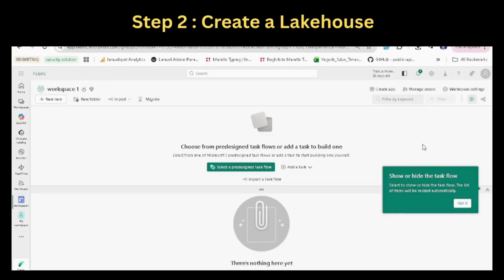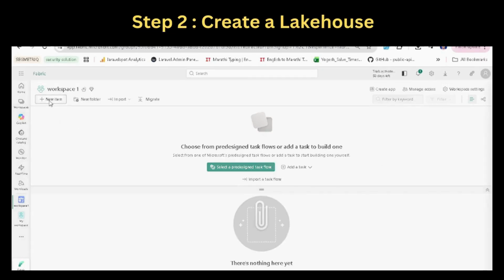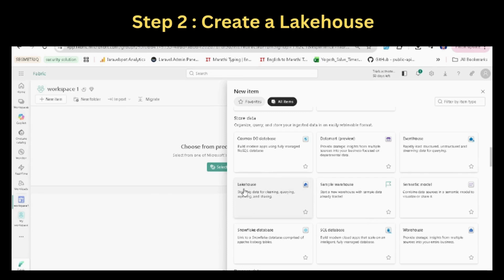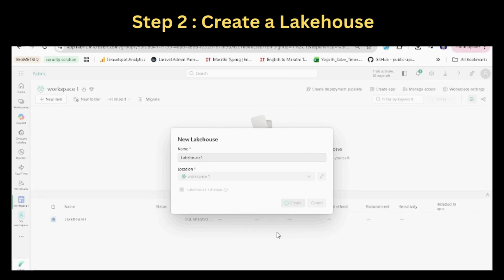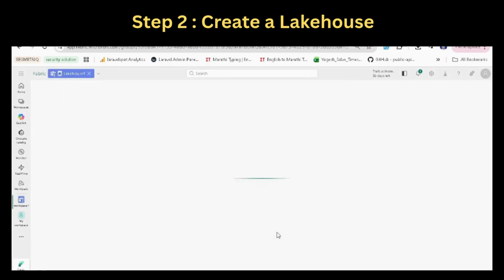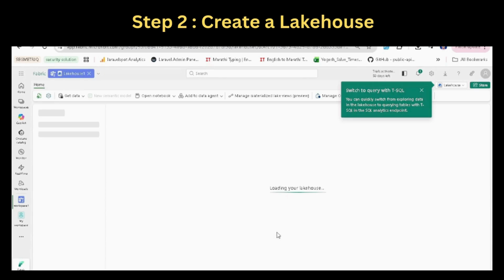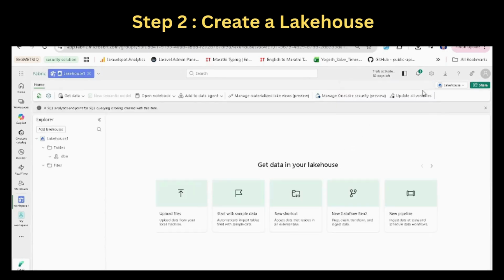Step 2. Create a Lakehouse. Inside your workspace, go to the left menu and select Create. Under the Data Engineering section, choose Lakehouse. Give your Lakehouse a unique name. Make sure the Lakehouse Schemas Public Preview option is disabled. After a few moments, your new Lakehouse will be created. Right now, it is empty, and we will load data into it using a dataflow.